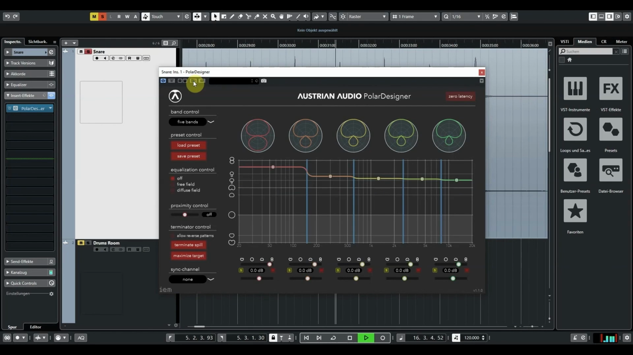And that's the termination control. A very cool and usable feature not only on drums, but also on scratch and finger noises on acoustic guitars, for example.